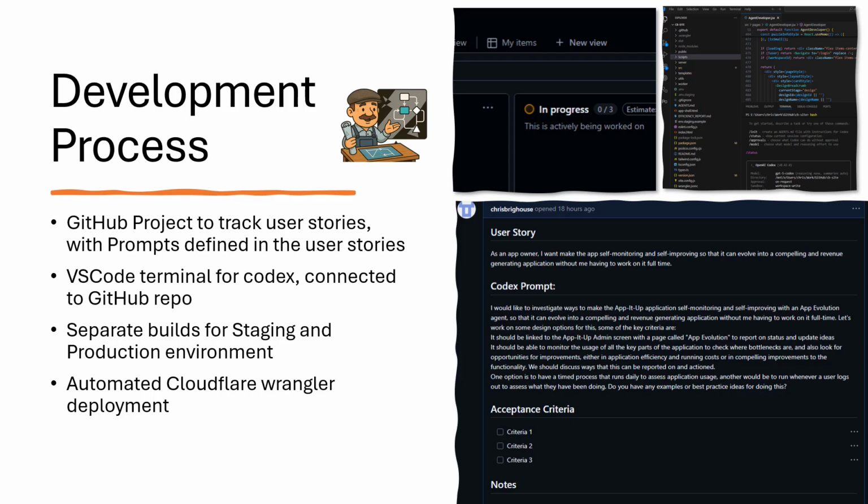And I have a template for user stories, so the prompts get defined in the user stories, which is a really interesting exercise to sort of think ahead. It gives you time to plan a few prompts and discussions ahead, and then you can interact with the codex system when you come to build it. So it's all built around VS Code, codex running in the terminal. It does sync automatically to GitHub. And I've got two separate environments, a staging and a production environment, so I can try everything out on staging with its own database and so on, and then push to production when I need to. And it's all managed through Cloudflare using the Wrangler mechanism to push automatically out to the deployment system.